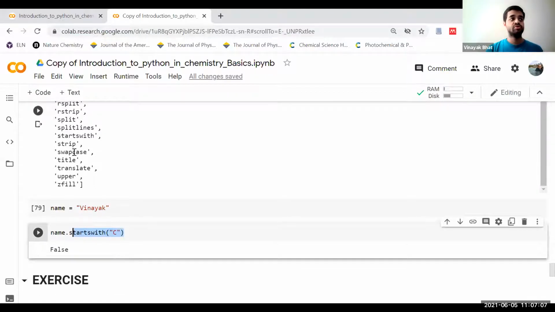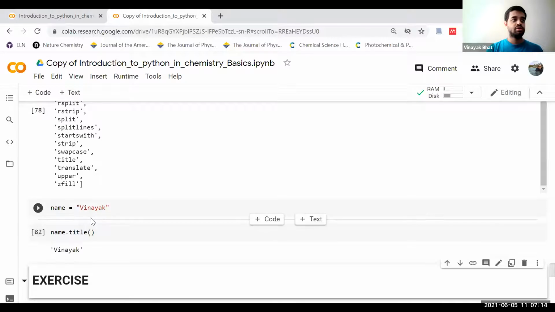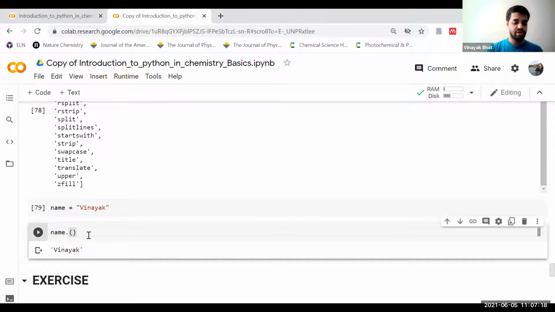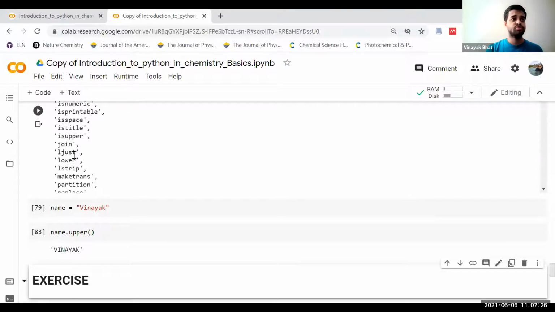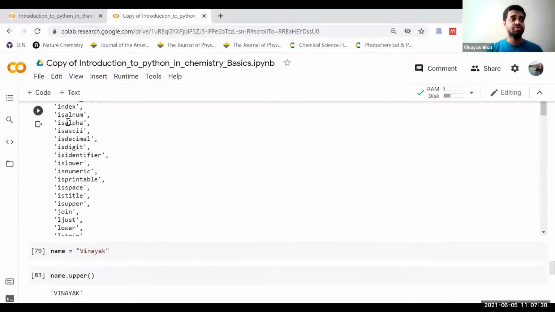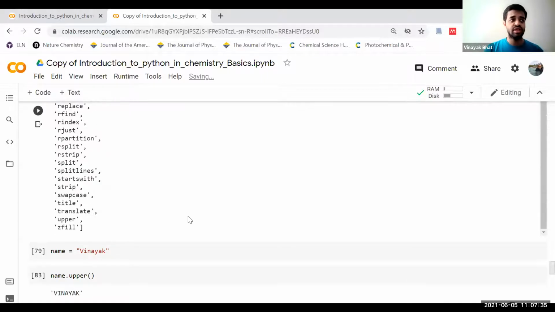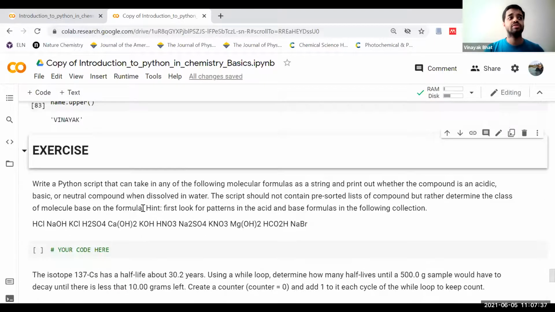Some of these you can do title case. So if you say name dot title, it'll give me a title case, but with title case you won't see the difference. But I'll say upper. If I do this, all of them will be converted into capital letters. So all of these methods you can explore and see whether it is a digit or not. So you can apply these methods, and that is what we are going to do in this exercise.